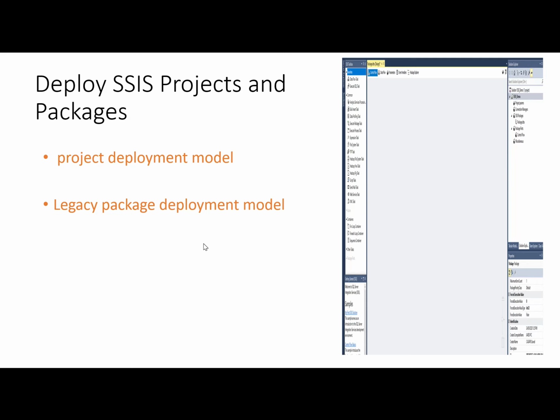There is no option to deploy one or more packages in this model. But in SQL Server 2016 and onward, Integration Services introduced the incremental package deployment feature. By using this feature, we can deploy one or more packages without deploying the whole project. So now we will concentrate on the project deployment model, which is the latest one, and the SSISDB catalog will be used to deploy this model.